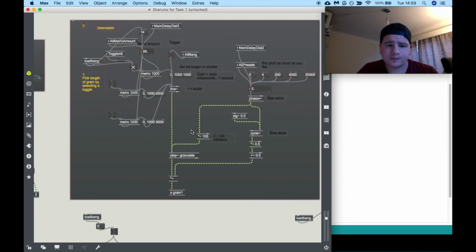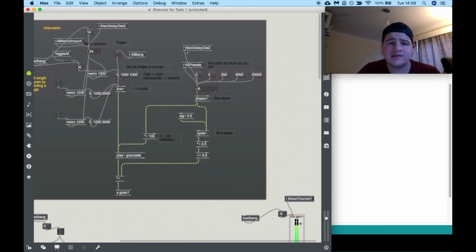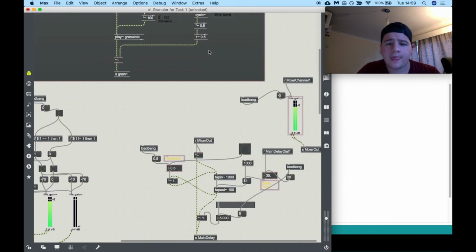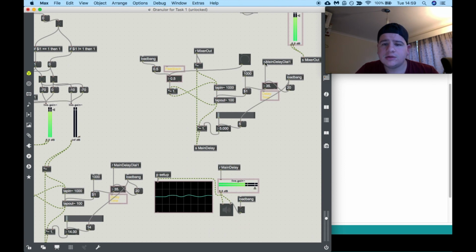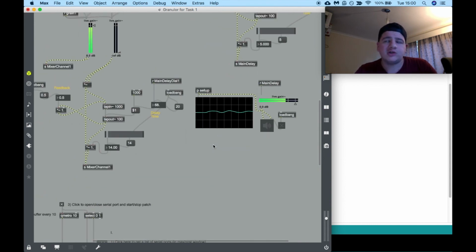Also, the grain is added up with a sine wave and a saw wave, and the pitch of the saw wave is adjusted using potentiometer 2. The sensor, and this is the receive from dial 2. The receive for dial 1, which is the sensor, is controlling the delay time. So if I move this, here is a delay, and it's controlling the time of the delay. That is the end of the demonstration for Task 1 Sensor Technology.